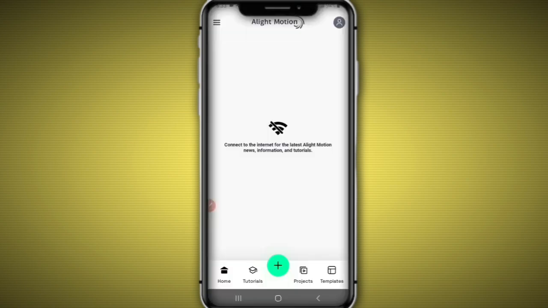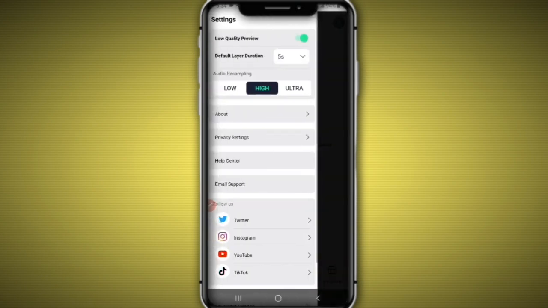When you open it up, first of all click on these three lines here. Here we have some important settings. You have to do them. First of all, we have the low quality preview. If this option is turned off, please turn it on, because whenever your video is previewing, it's gonna be in low quality. So you have to turn it on to see your video in high quality.